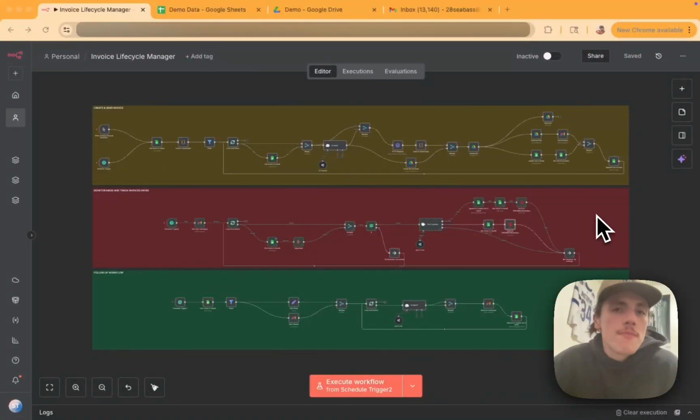If you're currently manually managing any step or process within the life cycle of an invoice, you're easily losing 10 to 20 hours or even more every single month. Today, we'll be going over our Invoice Lifecycle Manager.